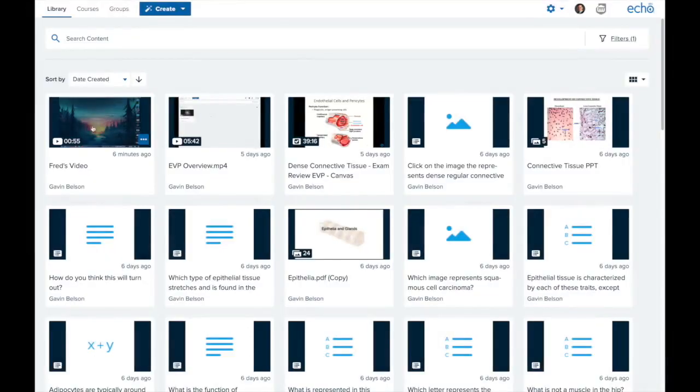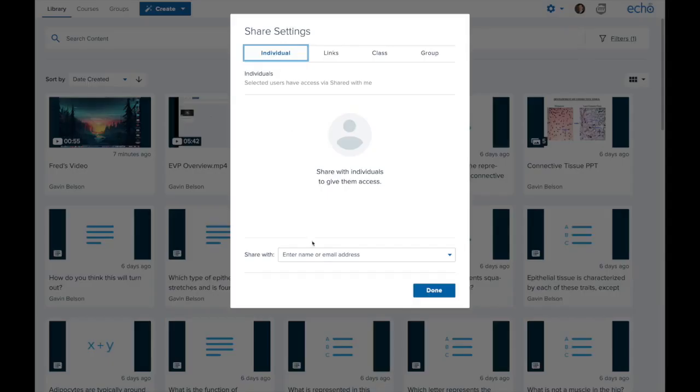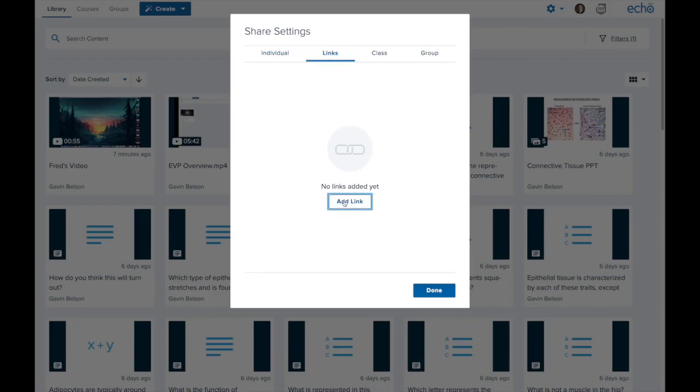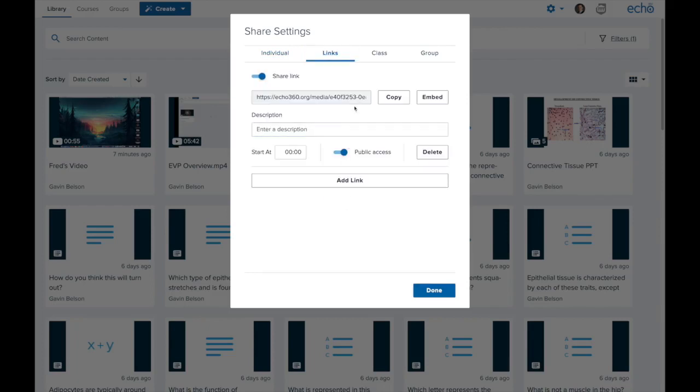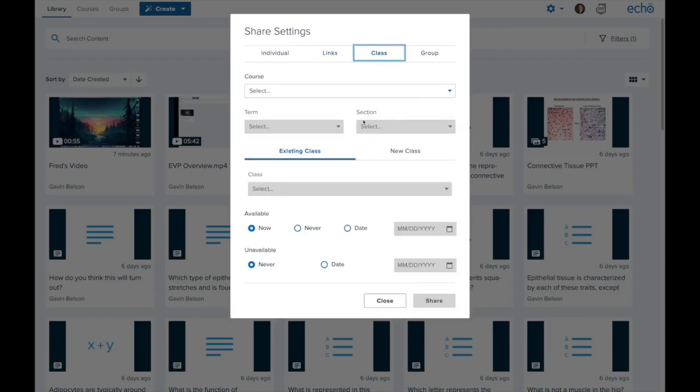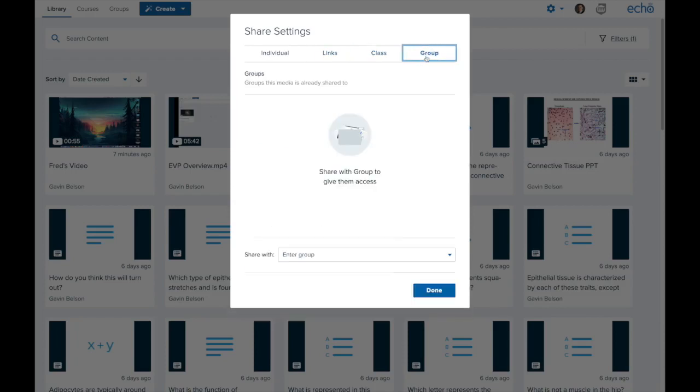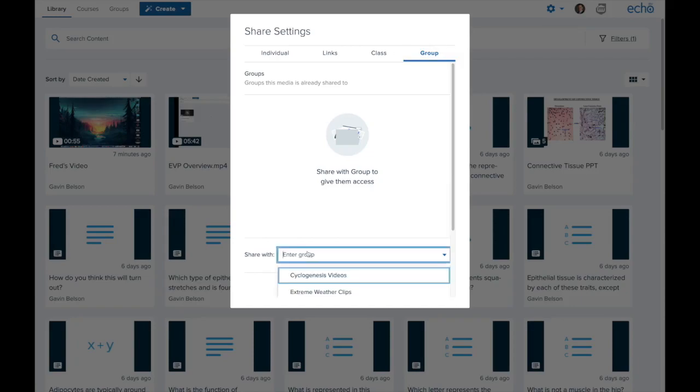Okay, so back in the library, let's take a look at some of our video sharing options. I can share the video with an individual. I can also share with links, which can either be public or limited to users within the institution. You can share the video into as many courses as you want. And then lastly, we have options for group-based sharing.